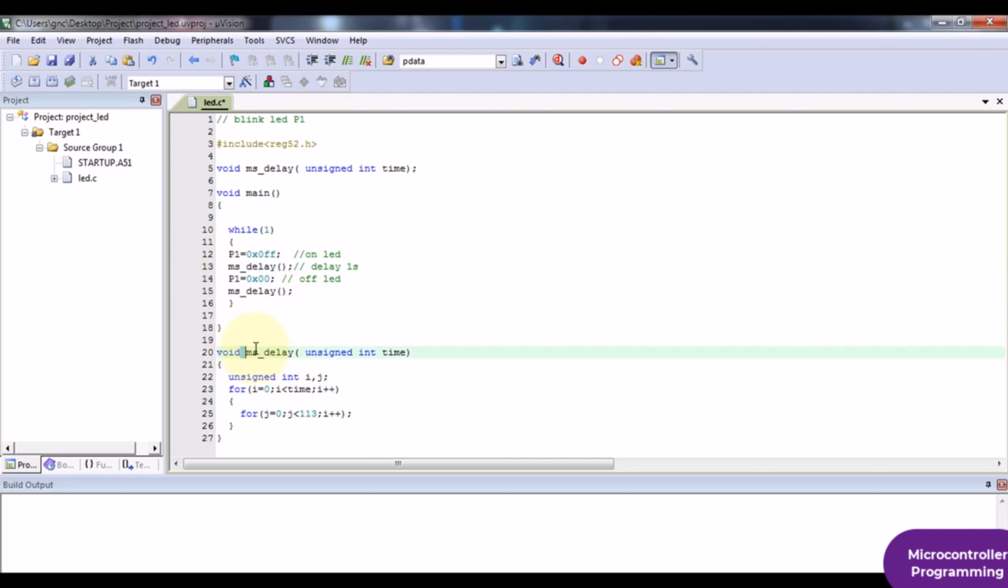To create a delay of a millisecond, what I'm doing here is using a simple for loop. Delay is nothing but making the microcontroller busy doing some operation which is not exactly relevant to your main code. So by writing this code, we are making the microcontroller busy doing some simple operations. Okay, so this is how we can generate a delay using two for loops.